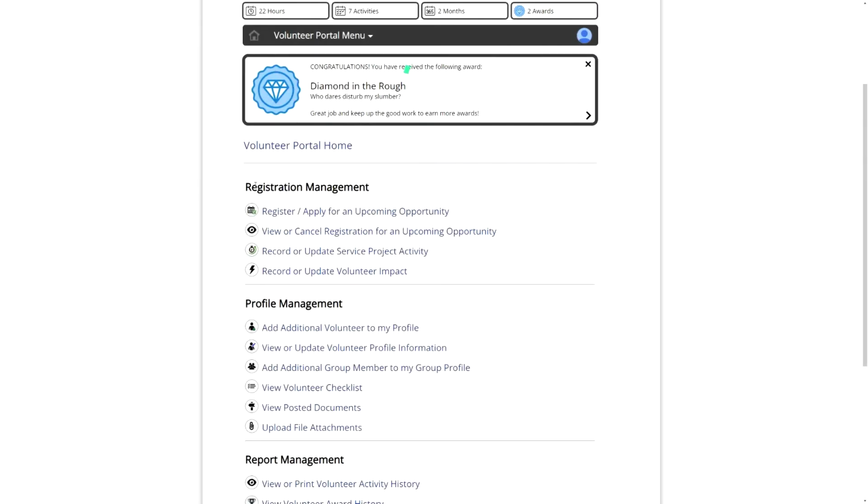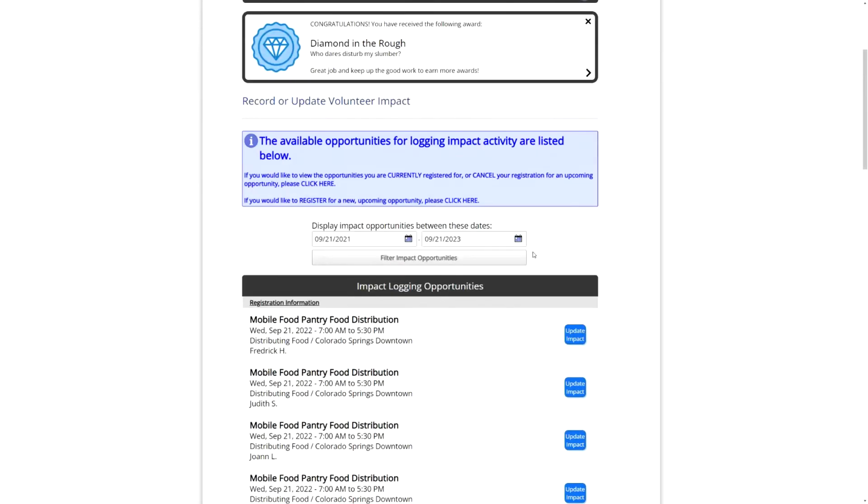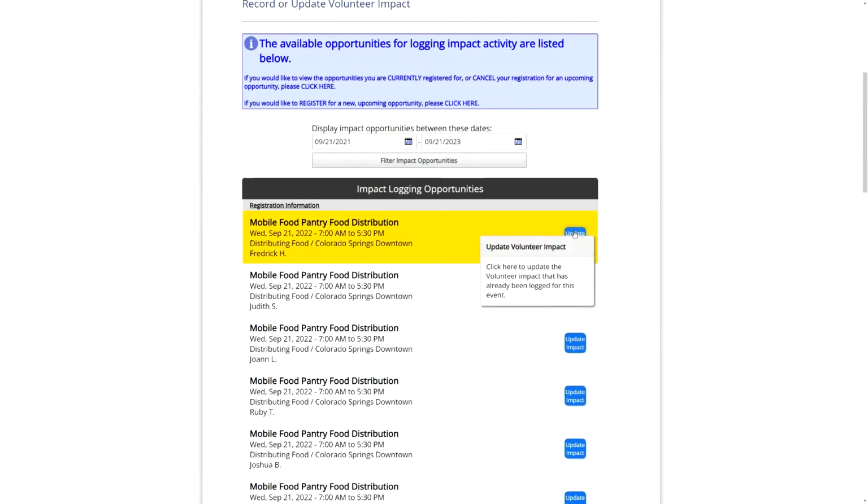But you can see here, so this is just that menu. Let me go back here quick. Under registration management, you'll see the option to record or update volunteer impact. And again, this only shows up when it's relevant. And when someone clicks on this, they'll be able to see what shifts they can record impact for.